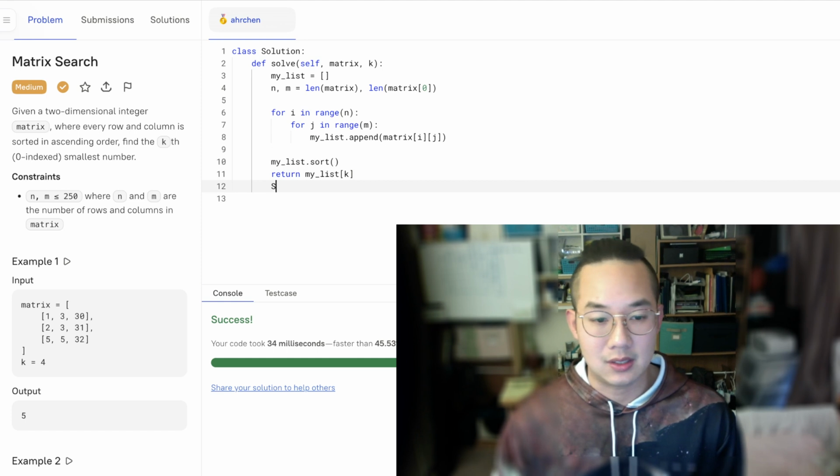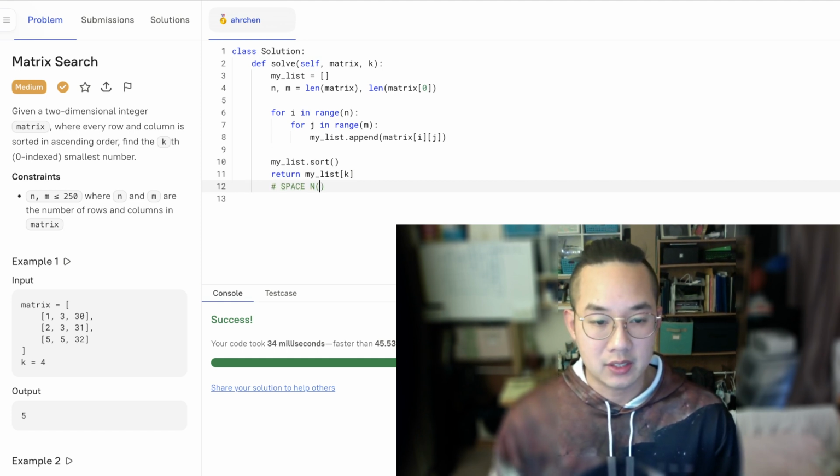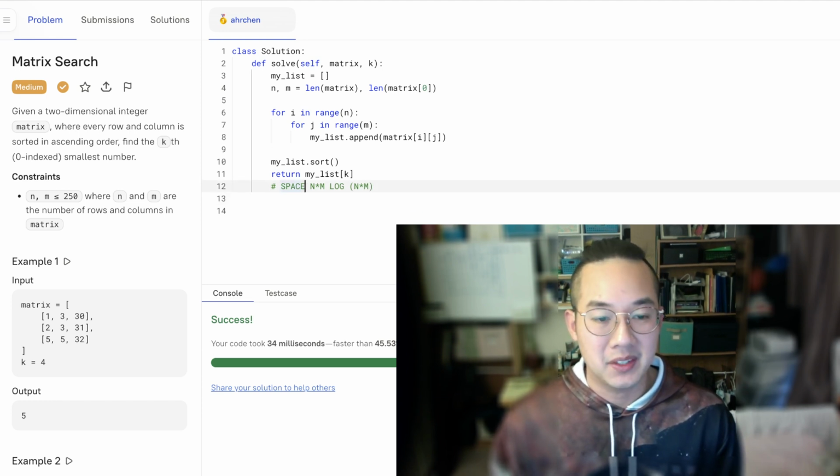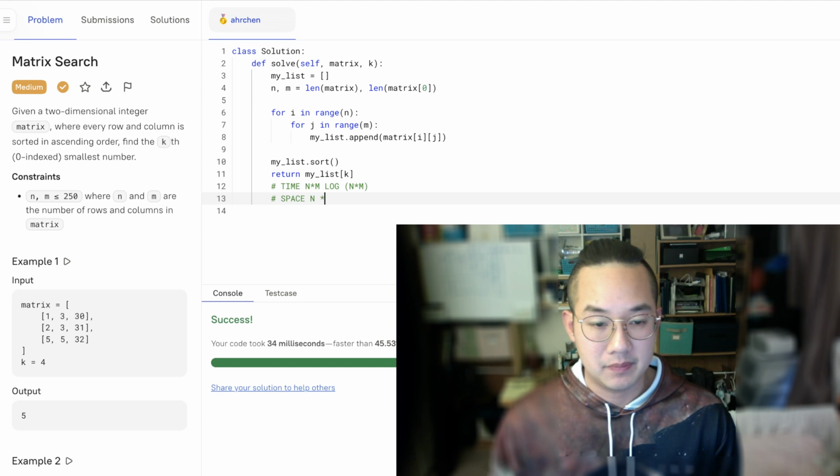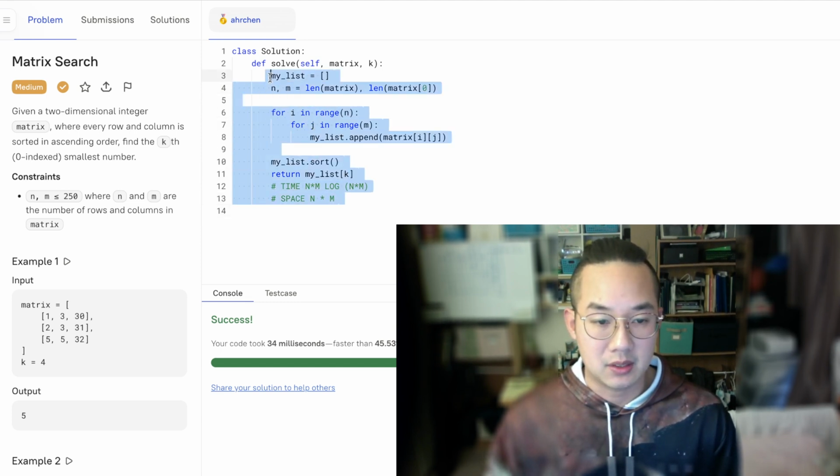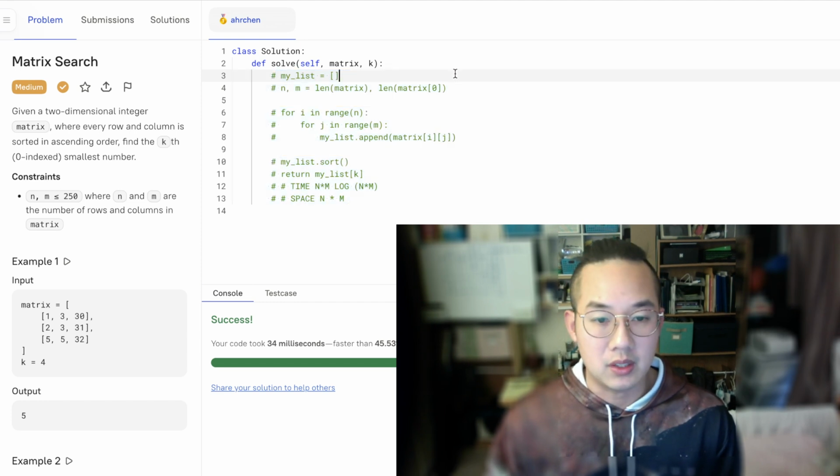So time is n times m times log n times m, and no, that's not space. And space is n times m. Okay, so we have that solution down. Let's move on. We don't want to deal with this anymore.